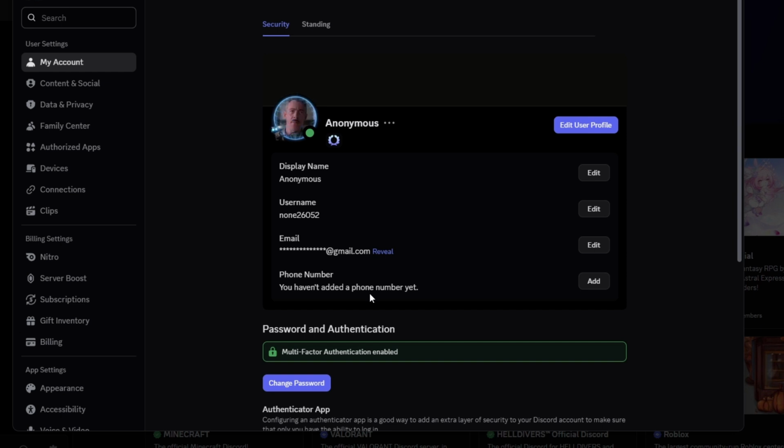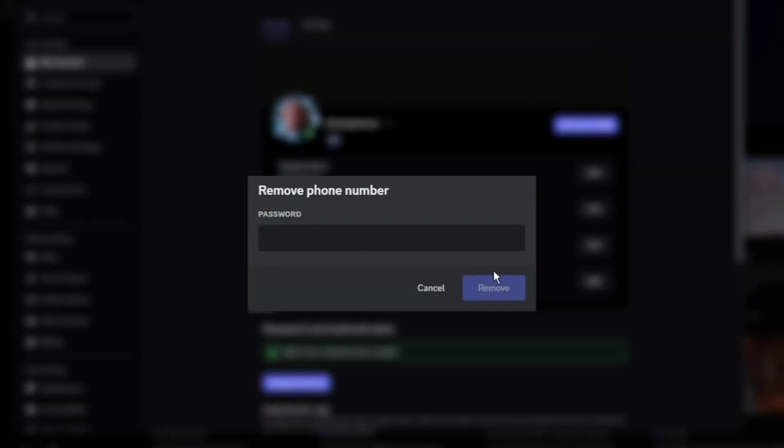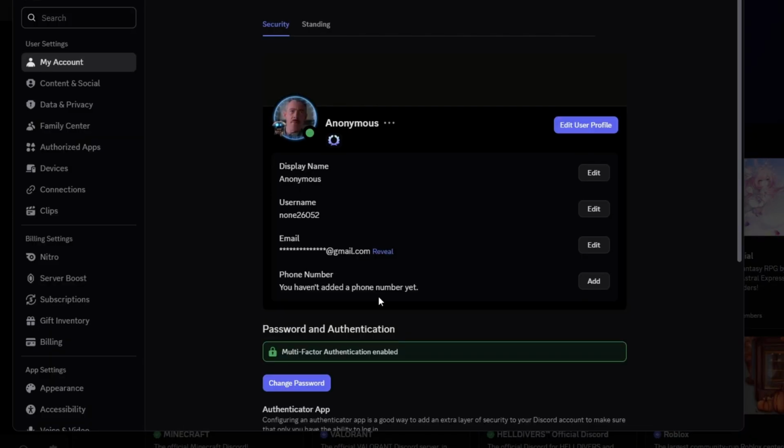To remove it, click the Remove link next to your phone number. A pop-up will appear asking you to confirm the action. Enter your Discord password in the pop-up and then click the Remove button. This confirms that you want to remove the phone number from your account. After this step, your phone number will be removed. You will no longer be able to use it to log in unless you add it back later.